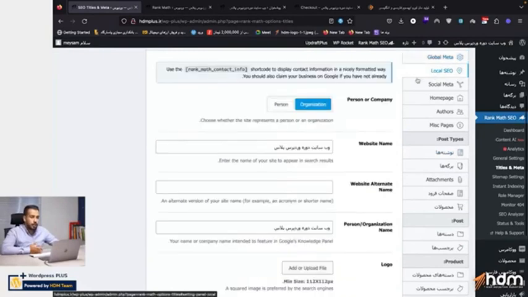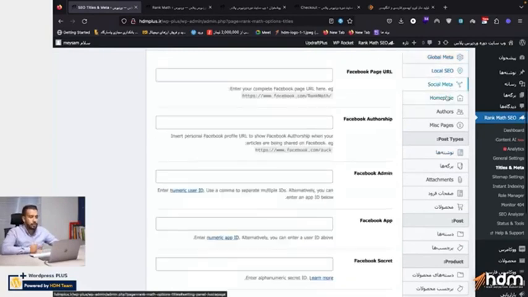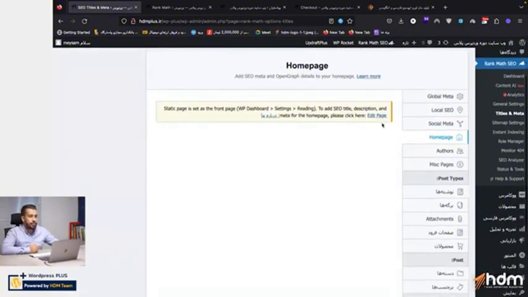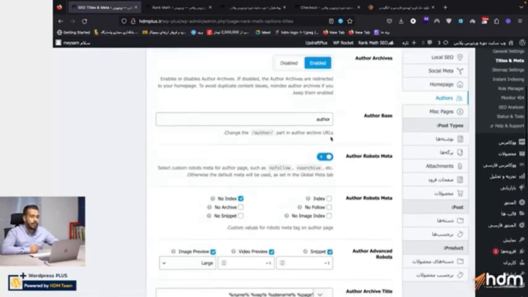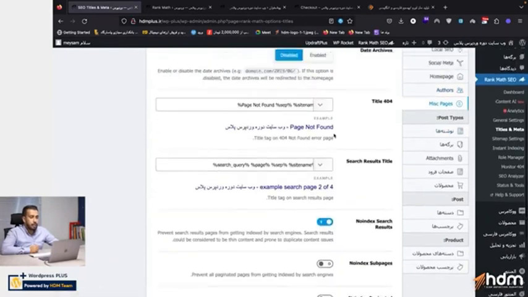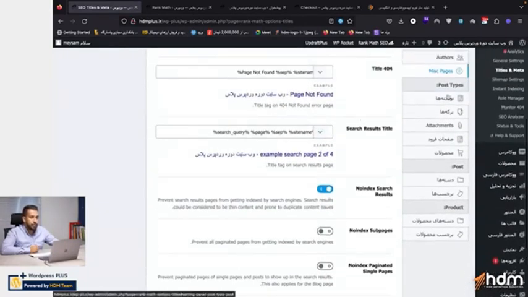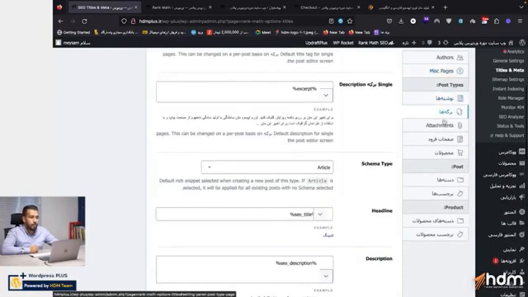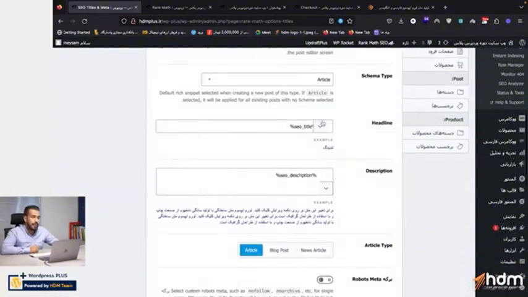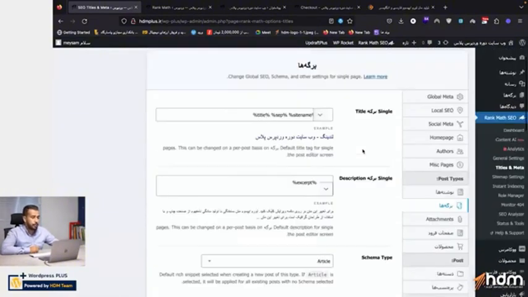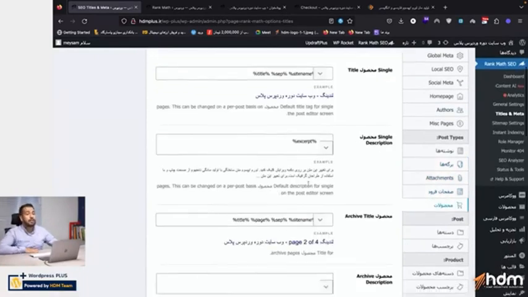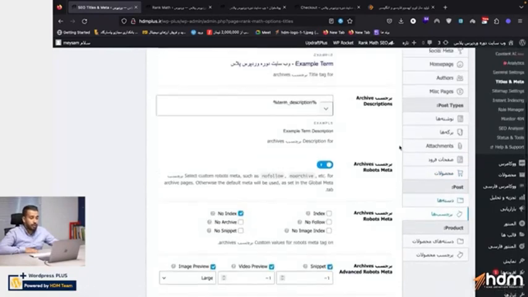The topic of local SEO and social networks is also considered. For the homepage itself, what actions you can take, it says you should go back and edit. The discussion is about authors, where you can no-index the author page. The discussion is about the pages that exist and the titles that can be displayed. It brings up the posts for us. How the schema should be structured, if you want to change the schema, or the headlines, or how the descriptions should be. And it provides all these settings for us. We need to use them based on our SEO needs, one by one.